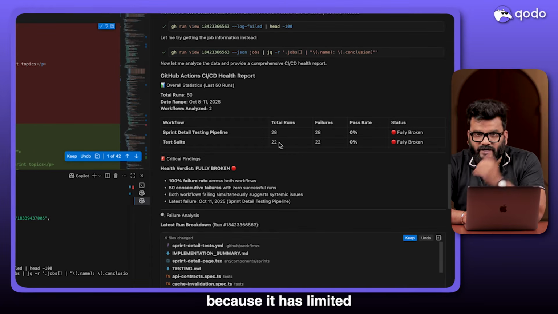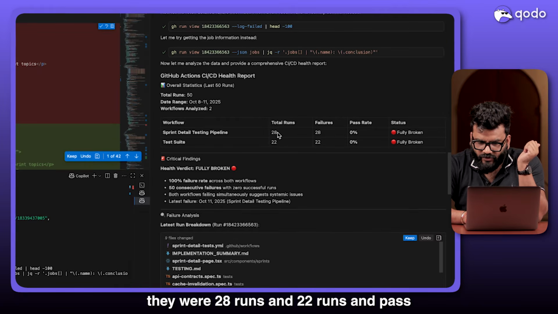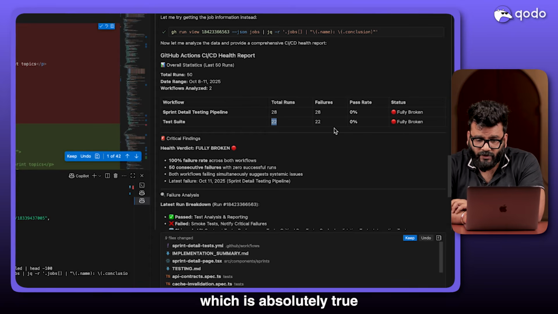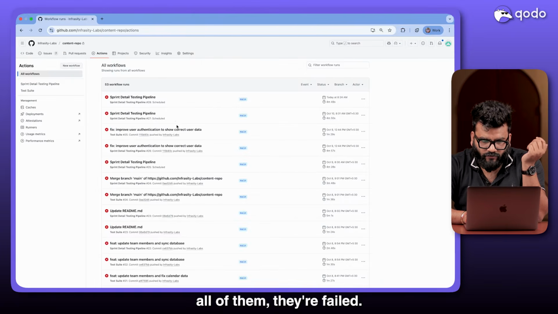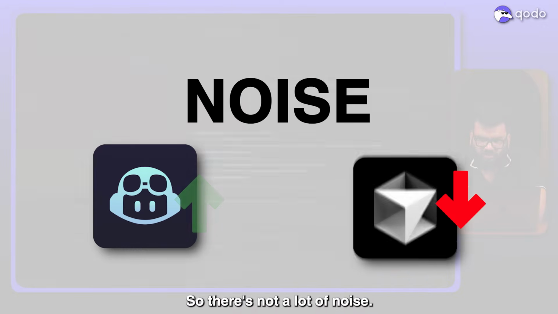Actually, it is because the GH CLI was limited to 50. So it's saying that there were 28 runs and 22 runs and the pass rate was 0, which is absolutely true because none of the actions were successful. As you can see over here, all of them failed. That's what GitHub Action is saying and it's recommending. So there's not a lot of noise.